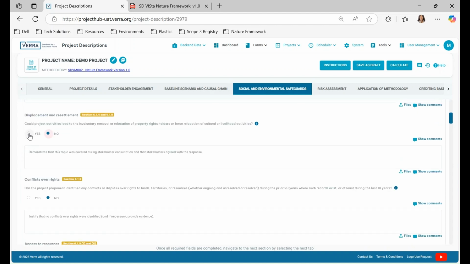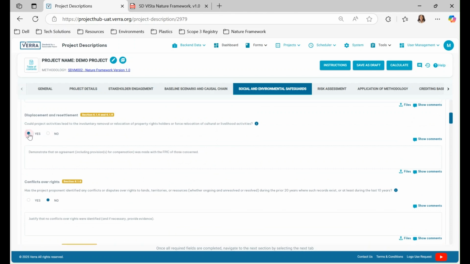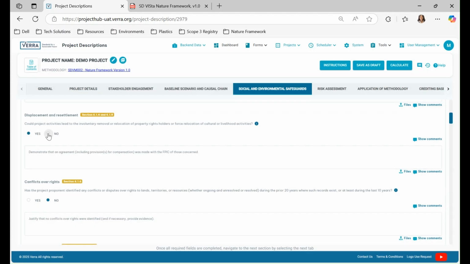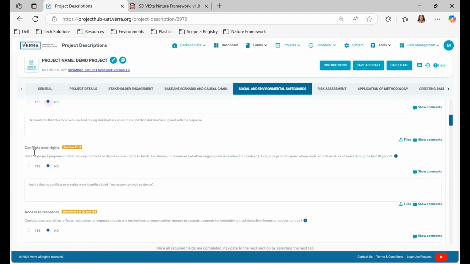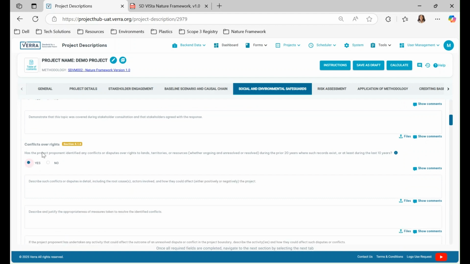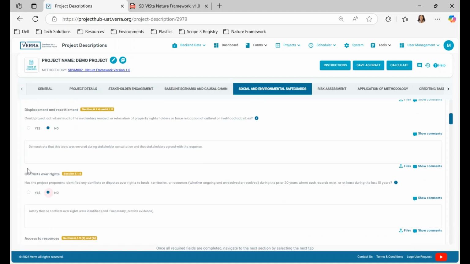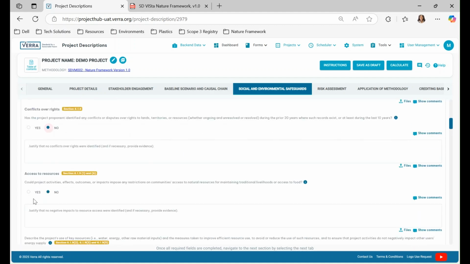In some cases as well, you can see here for displacement and resettlement, if yes is selected, it provides a slightly different prompt or guidance to selecting no. And then for conflict overrides as well, you can see the same scenario applies here. So it's critical to select the right option. And if you don't see a text, what I'd say is select the right option first, and then based on the next prompt, you should see the applicable question, guidance text, just to avoid any confusion.